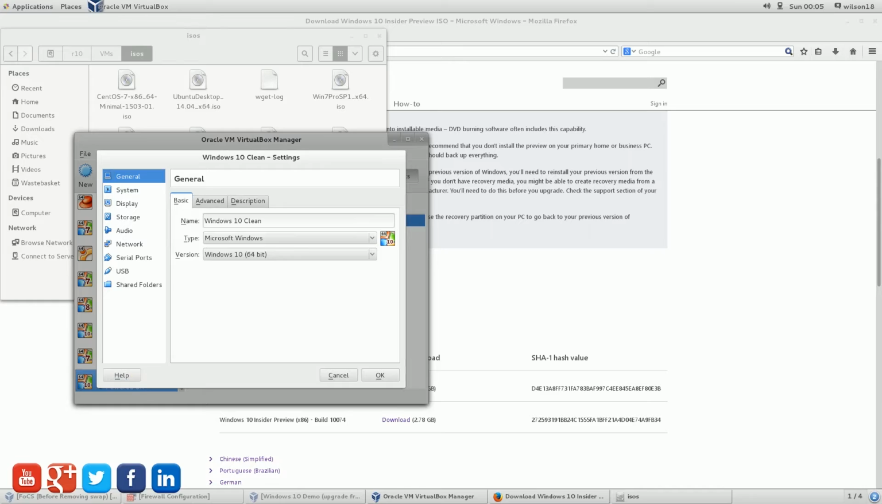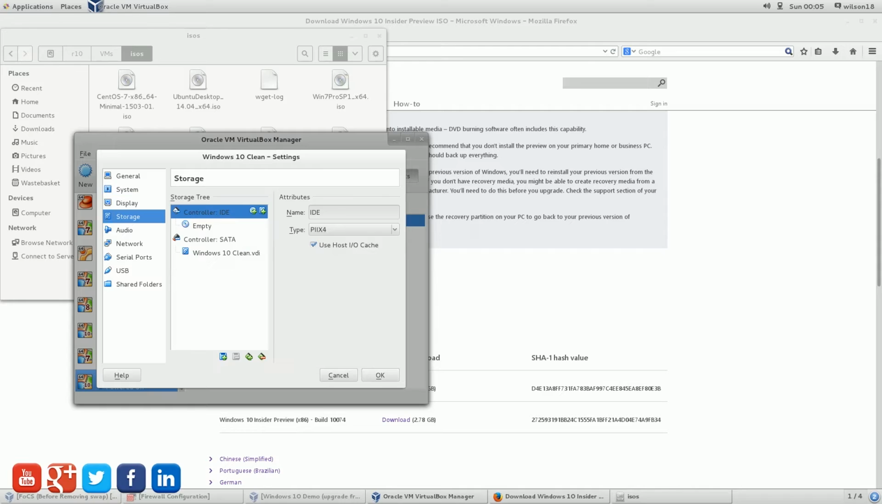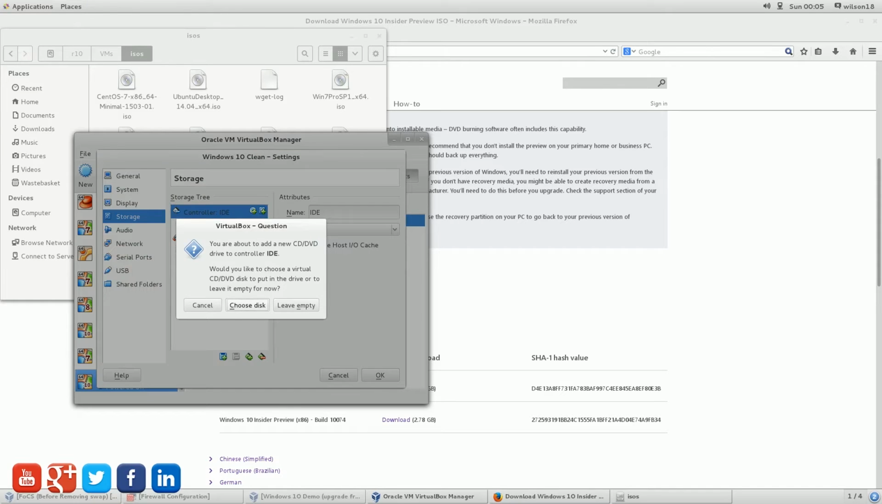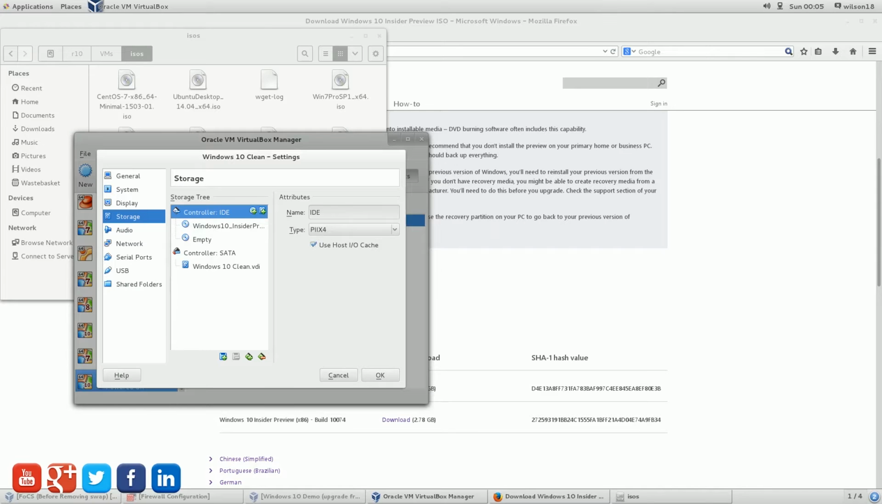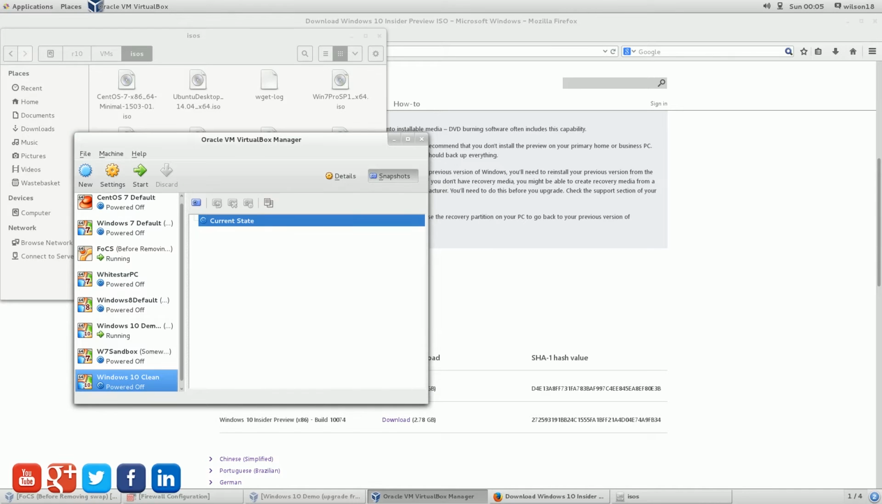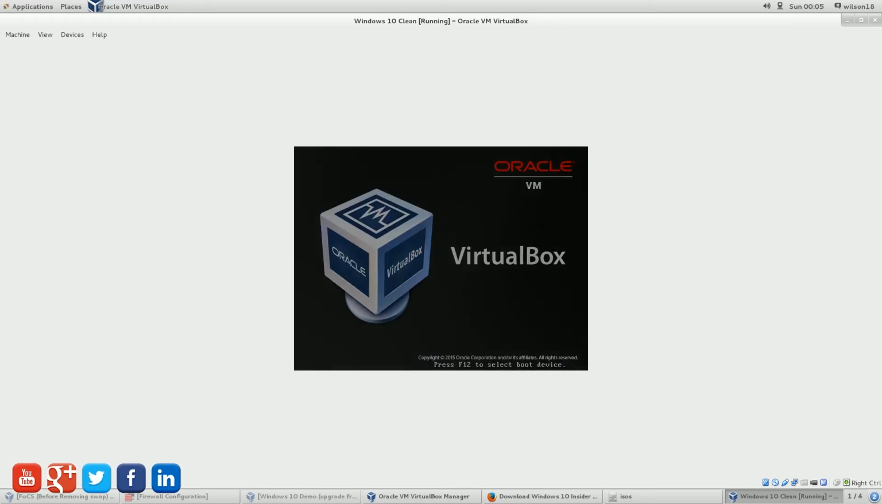If you go to the settings, we can change a couple of things. I'm going to give it a quad core CPU, just so that it is a little bit more powerful. We can then also go to the storage and select the disk image. This just means that it'll boot to the correct place instead of having to manually select it. And now we can start the virtual machine.